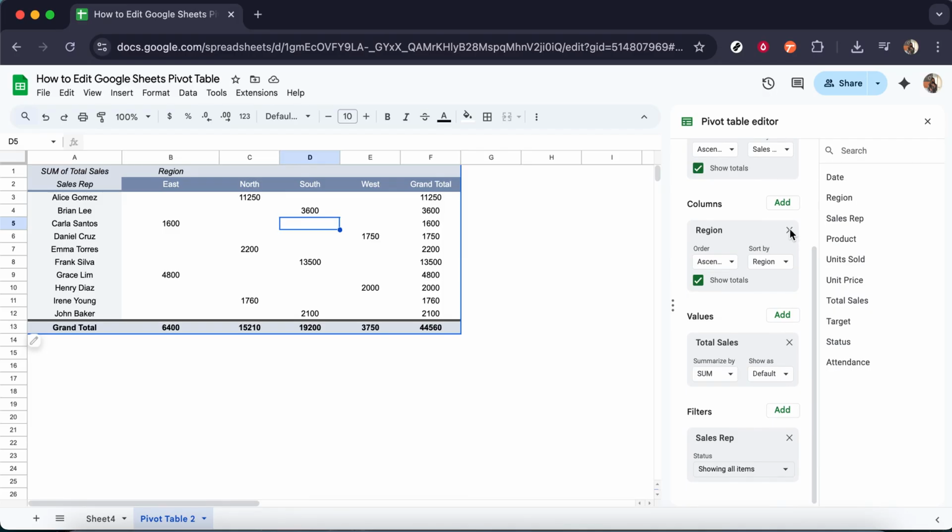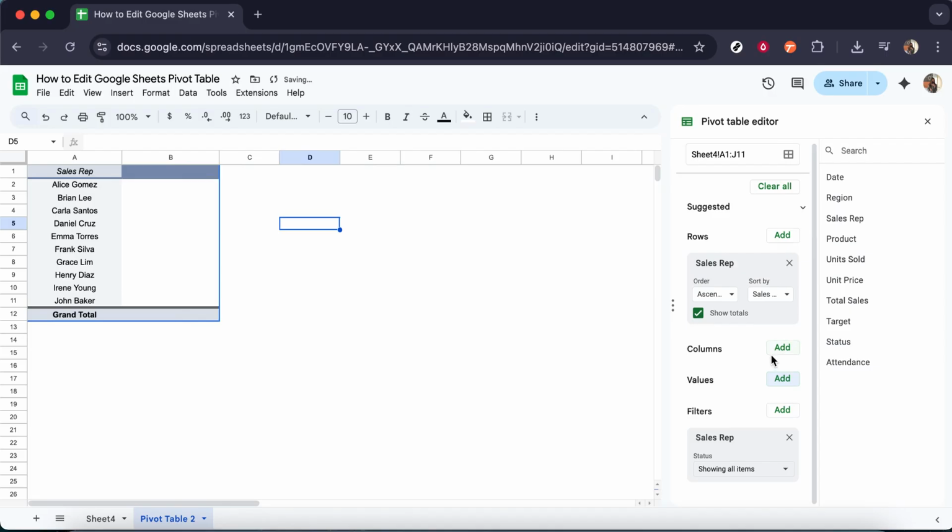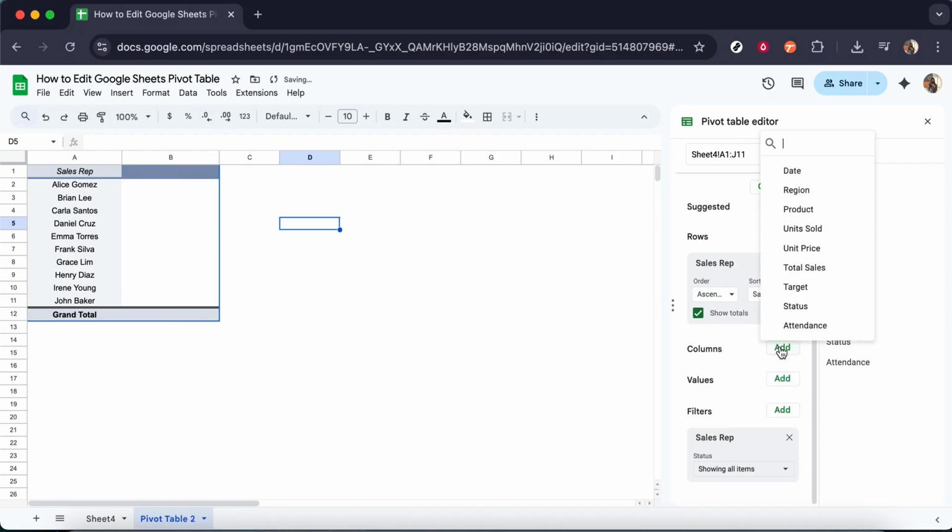Sometimes you might find that the data range used by your pivot table needs updating. This can be done in the editor by clicking on Select Data Range. This option allows you to manually adjust the source data range, ensuring your pivot table is always current and accurate.